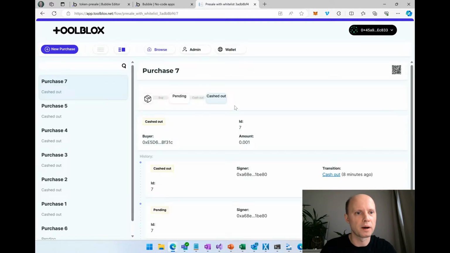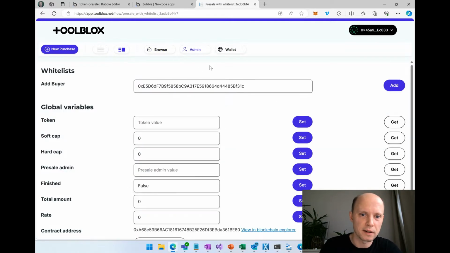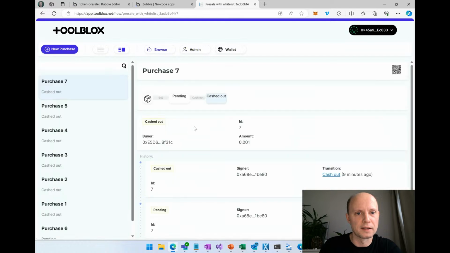So here I have all my purchases from the pre-sale, and here in the admin interface, you can actually set those global variables up. Remember, one was a token. So here, that's the place you set up the token address. You can also set up the hard cap, the soft cap, the admin address, and a bunch of other things. And then off you go, right? That's how you set up the smart contract.